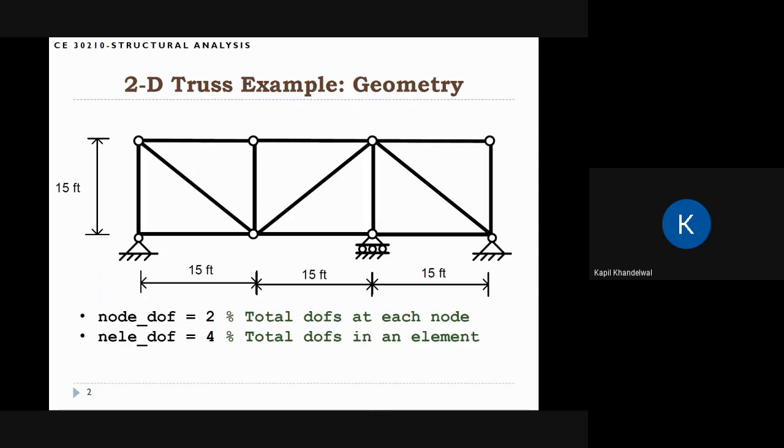For example, we have defined some variables in our code. We call them node degrees of freedom. It means this variable stores the degrees of freedom at each node. For a truss element, we have 2 degrees of freedom at each node, one in the X direction, the other in the Y direction. So it's like U and V. So this variable is going to change. For example, if you have a 3-dimensional truss, then your node DOF will be 3.